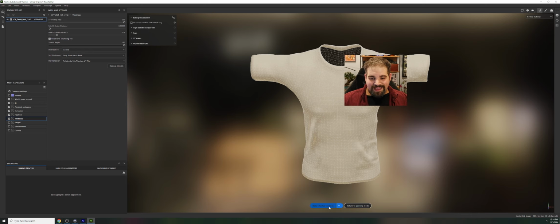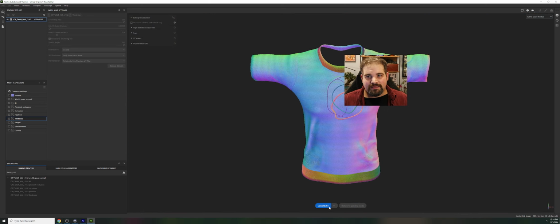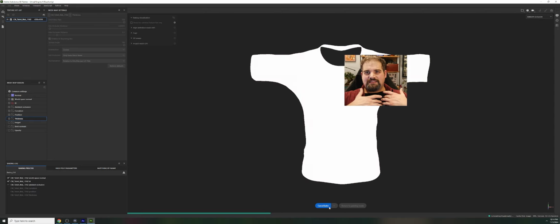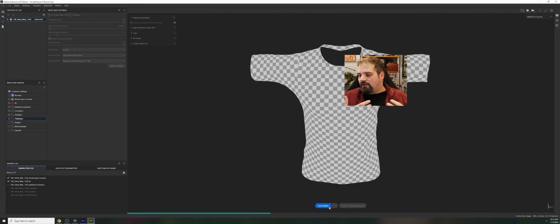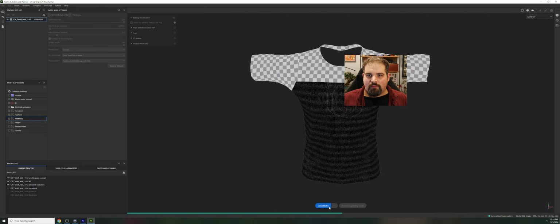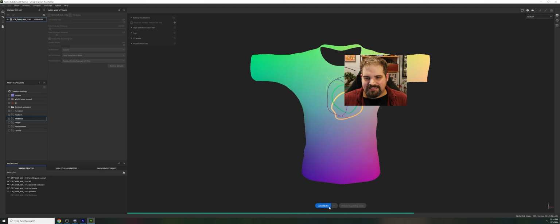All right, then we'll go ahead and hit bake selected texture. Sometimes this takes a little bit. Sometimes it goes a little quickly. You can see there's this weird little squiggle on the chest. That just came from the normal map. That has nothing to do with Substance Painter. You can see it there as well.